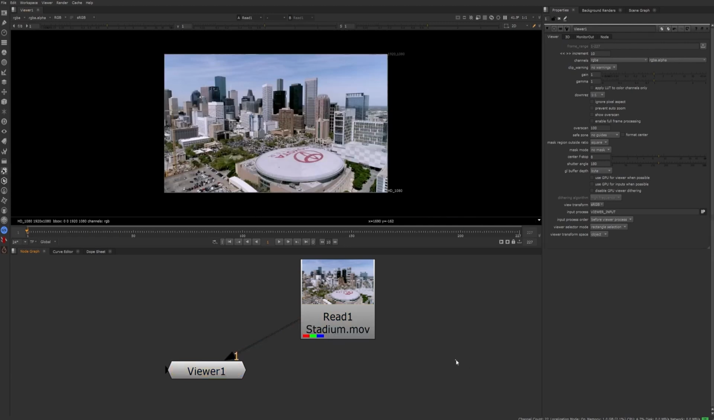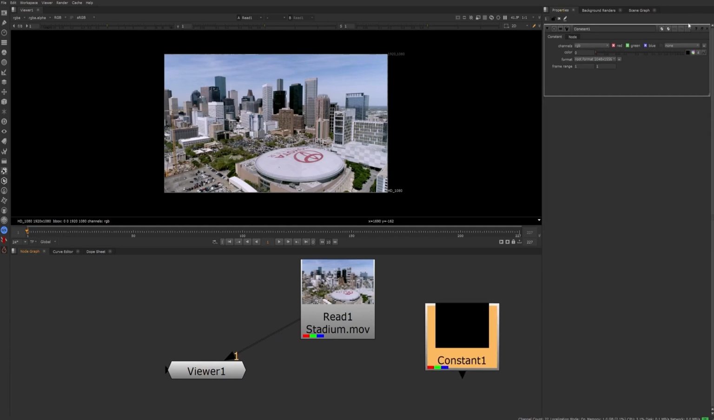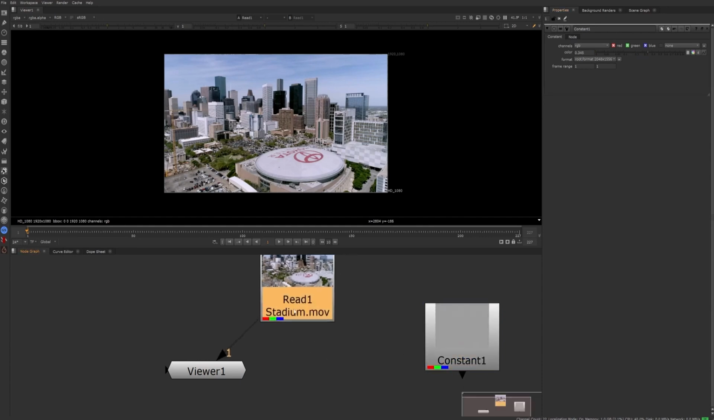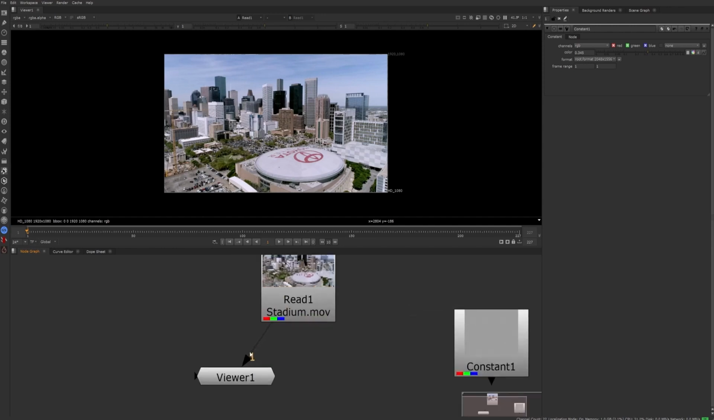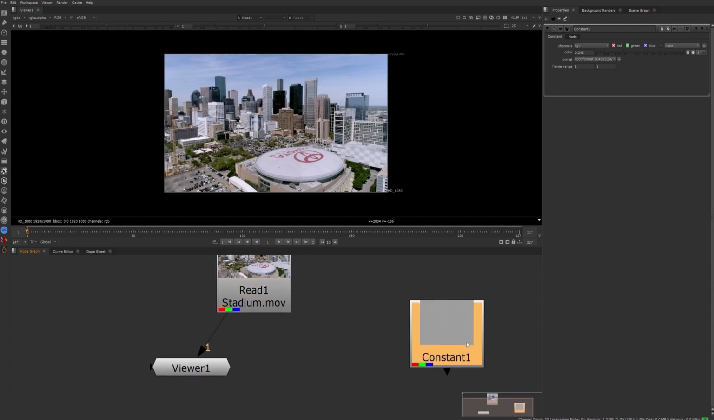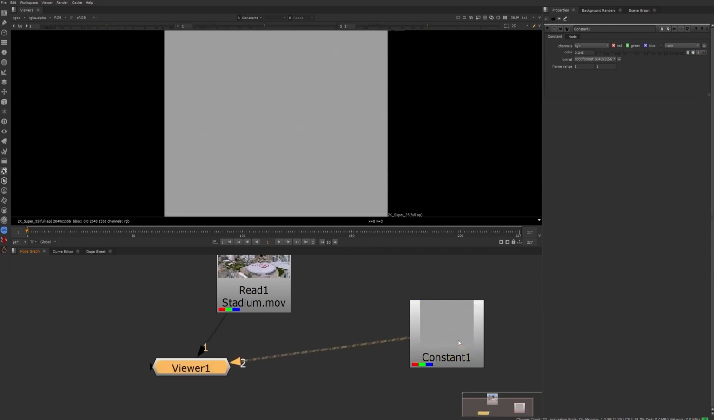Another thing that you can do with the viewer nodes, say for instance I'll create a constant, and a constant is just a flat color. This is just for demonstration purposes. If I wanted to view multiple images or different outputs at the same time, so you see here we've got the 1 pipe connected into this Stadium MOV. If I wanted to view another node, you click on whatever file or node you want to view and hit 2, and as you can see, the viewer node will create another pipe with the number 2 on it that will connect into another node or file.